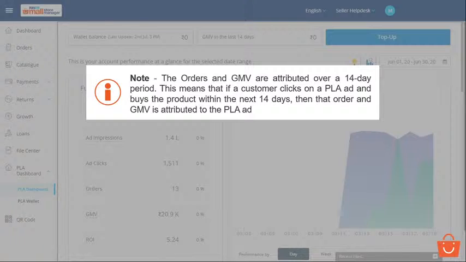Please note that orders and GMV are attributed over a 14-day period. This means that if a customer clicks on your product ad and buys the product within the next 14 days, then that order and GMV is attributed to the product ad.